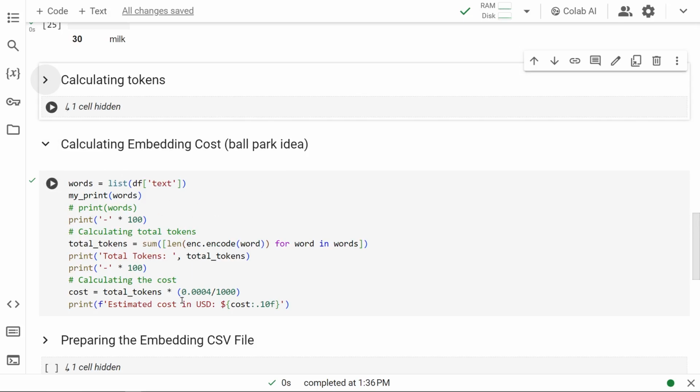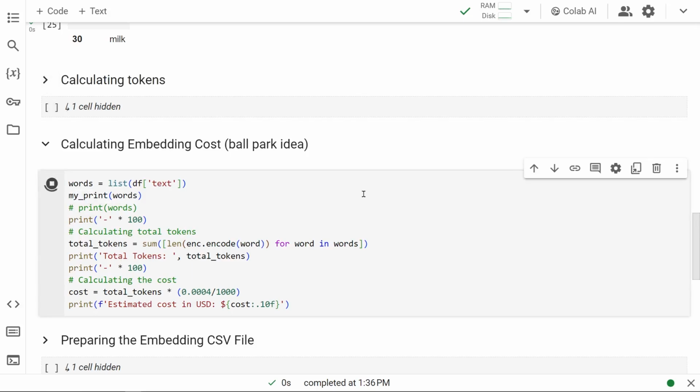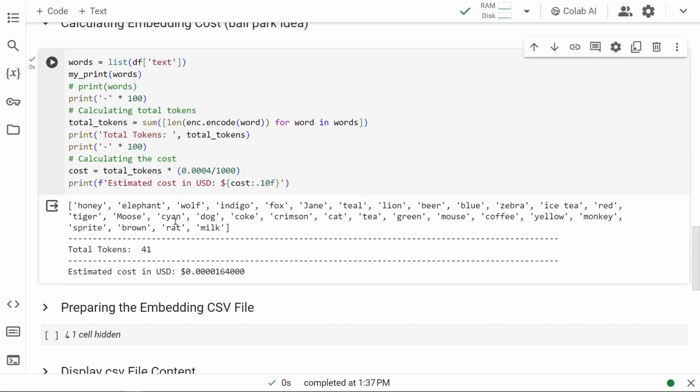And that being done, we're just estimating the cost. I'm running it. And there you go. This is the content of our file. We have a total of 41 tokens, and this is the estimated cost. With that knowledge, let's go to the next step where we prepare our new embeddings.